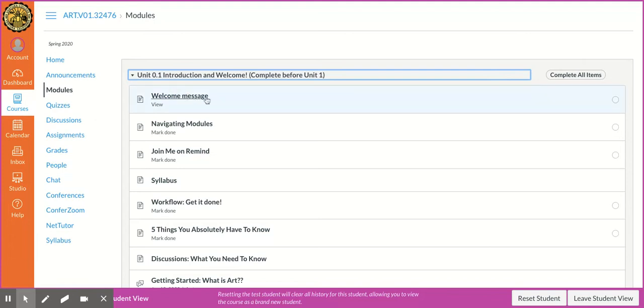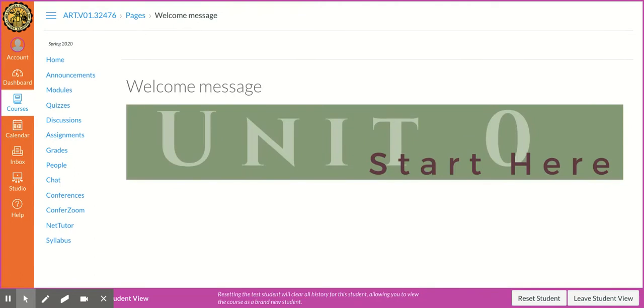So if you look right underneath each component, it may have some directions that are particular to that component. So for example, the welcome message, you'll see underneath it says view. That means that I've set this up that I want to make sure you view this welcome message. So if you at least click on it, it will take you to my welcome message.